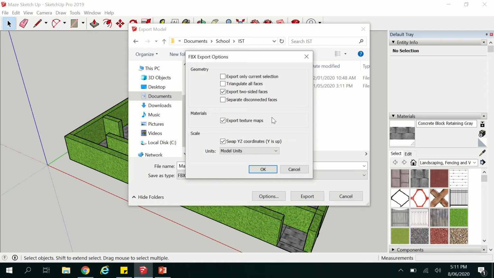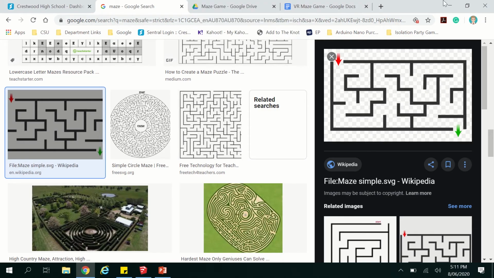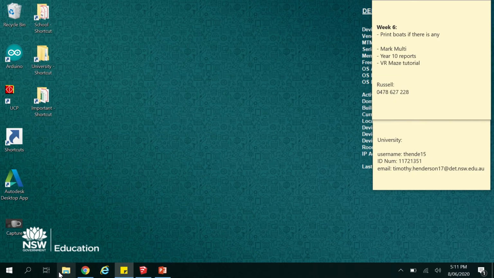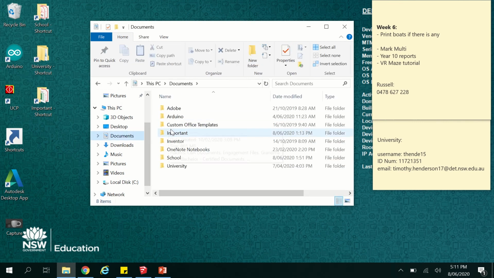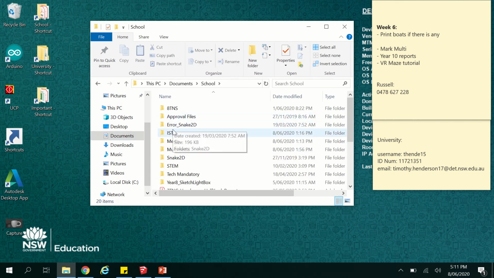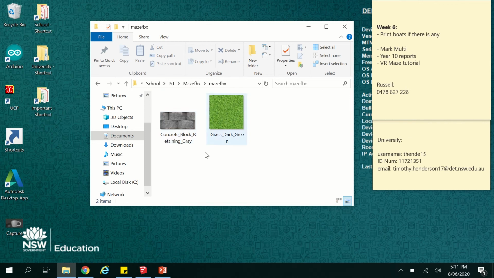This will create an extra folder in your FBX export that will have all your textures, so when you apply them into Unity, it will automatically apply them for you. So make sure those two options are on, and then press export, and then you should have in your file at the end just the FBX file, which is just a blank 3D model, and then all your textures. So if I find my FBX files, you should have the Maze FBX, which is your actual maze, and then you've got all your textures in a folder.